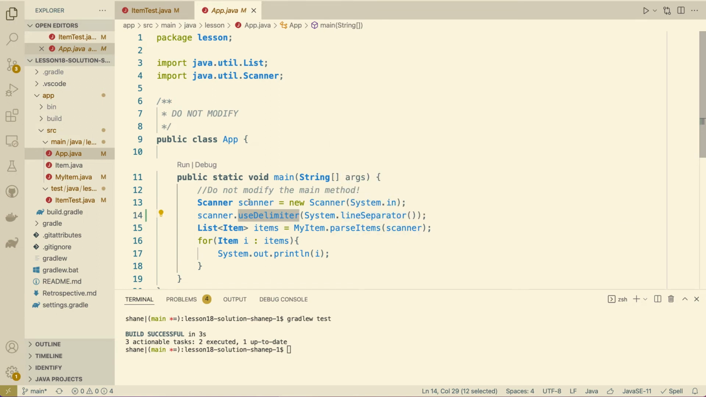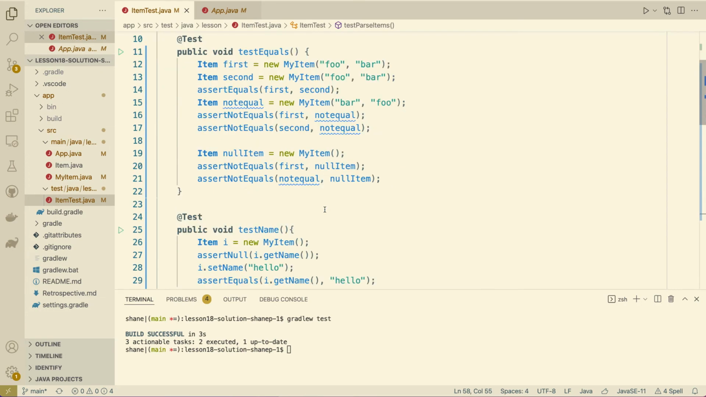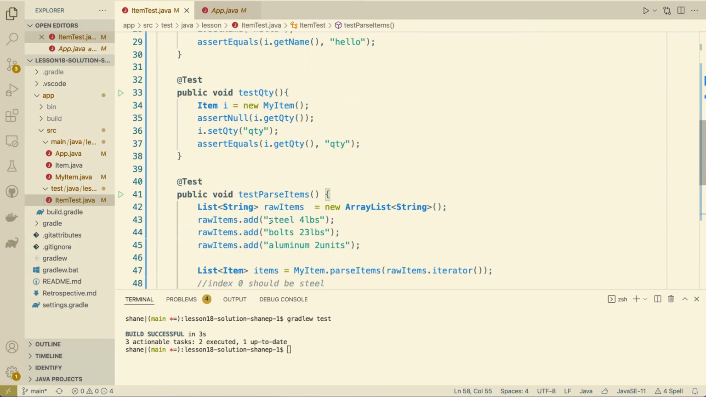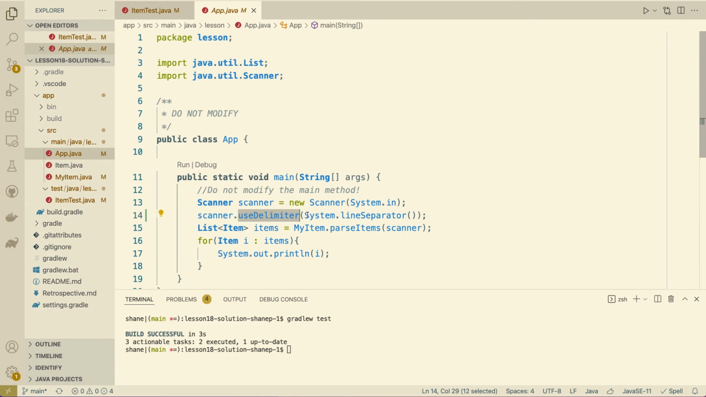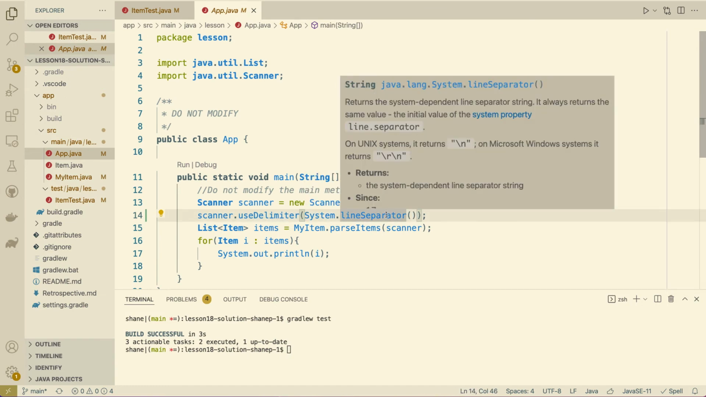By default, the scanner looks for spaces. In our case, we don't want spaces because in our test, we want the whole line. So every time we call next, we want the whole line, not just steel. So that's why in app, we set the line delimiter to what the line separator is, which on Windows is \r\n, and on Unix systems is \n. So \n is what gets put when you hit enter on the keyboard.